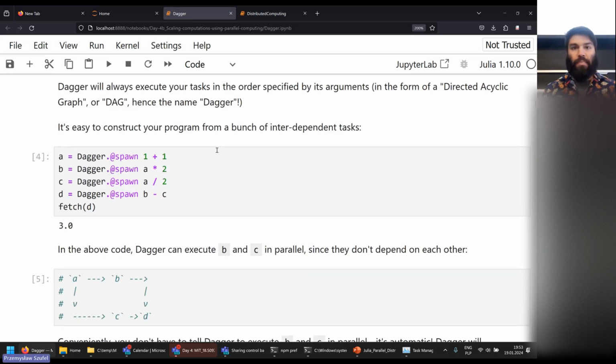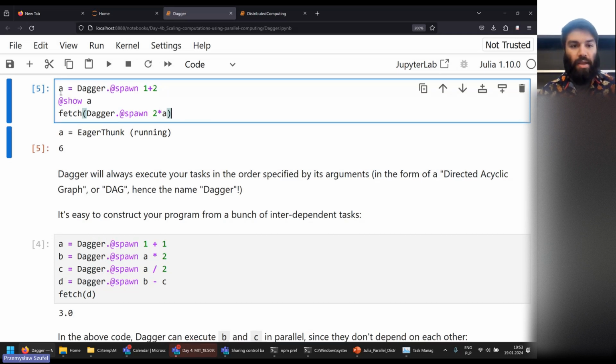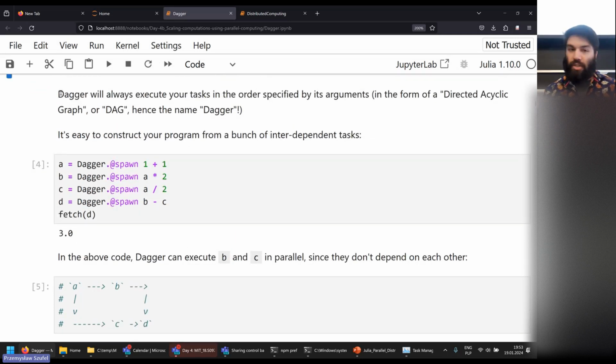Importantly, Dagger executes your tasks in the order that is necessary. You can't do 2 times A before you've gotten the value of A. If you don't know what A is, you can't do 2 times A. So Dagger makes sure that it's executing things in order. Specifically, if you're interested, Dagger represents things as a directed acyclic graph, basically a graph that doesn't have any cycles. There are no edges that cause the graph to form a cycle, and hence the name Dagger.